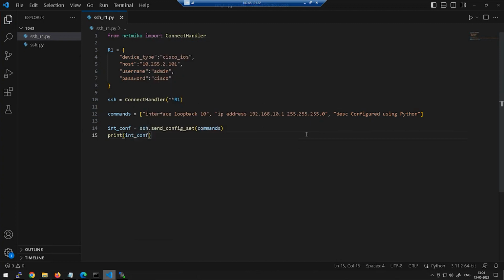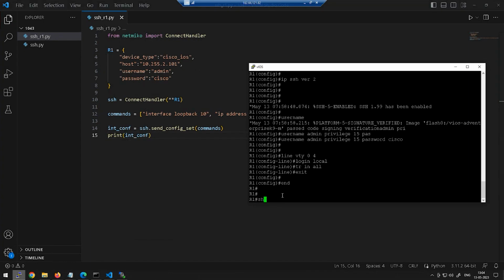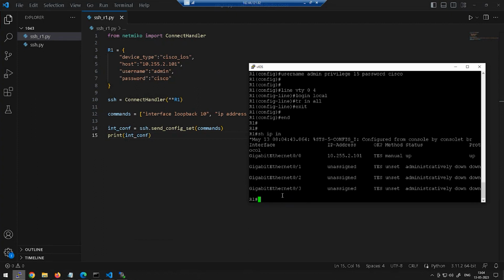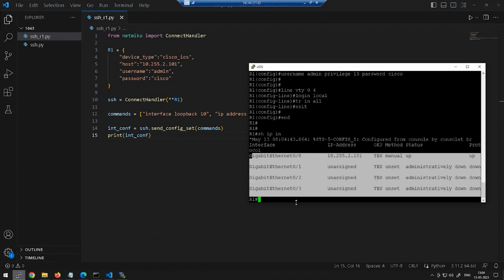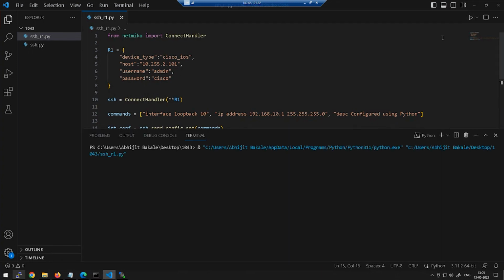Now we have to save the script and run it to test whether that works or not. But before that, let's verify, do we have any loopback on router number 1 or not? Show IP interface brief. So we just have 4 physical interfaces, nothing else, right? Now I'll run the script and let's see what happens after that.